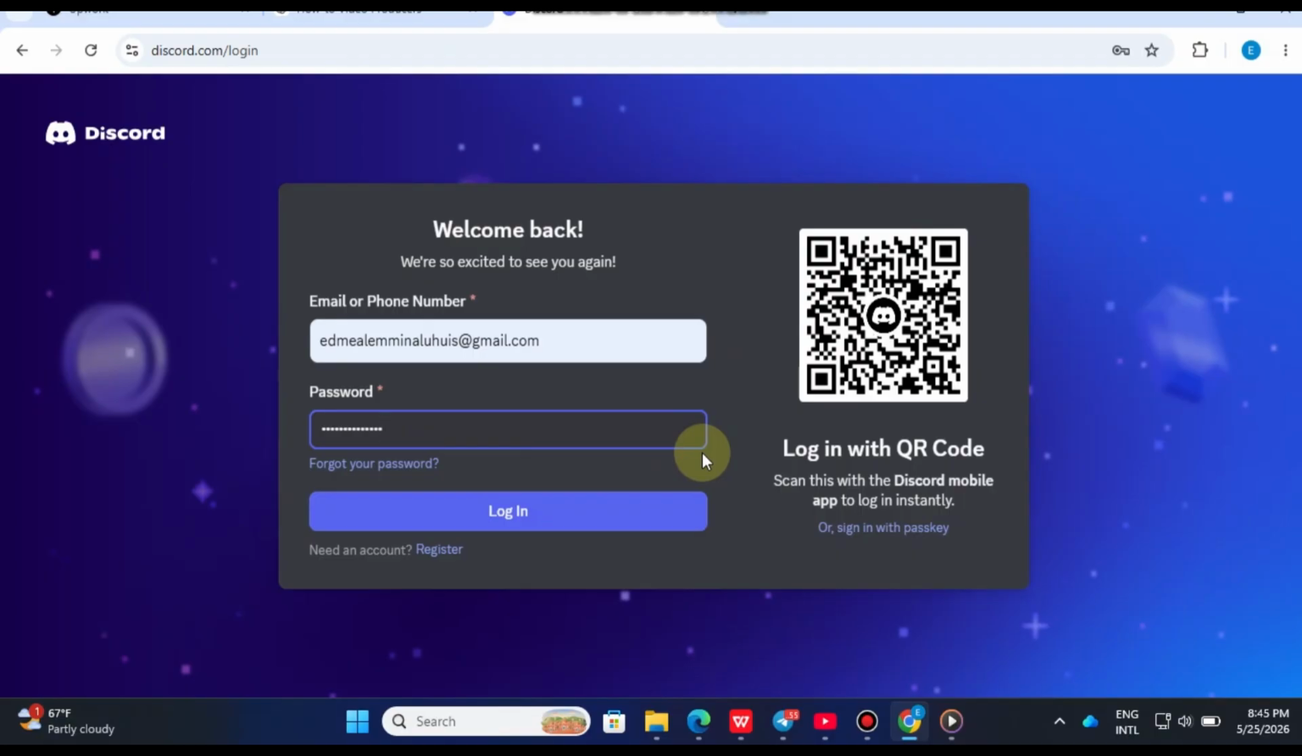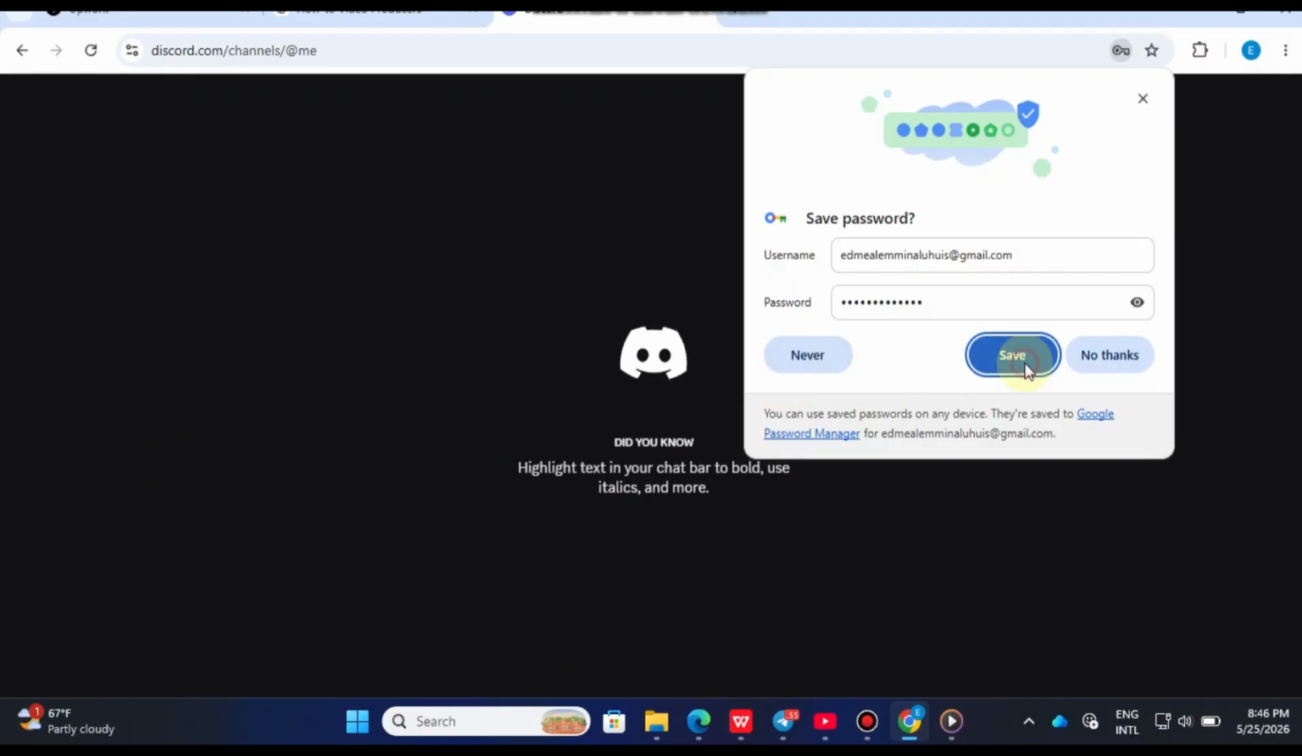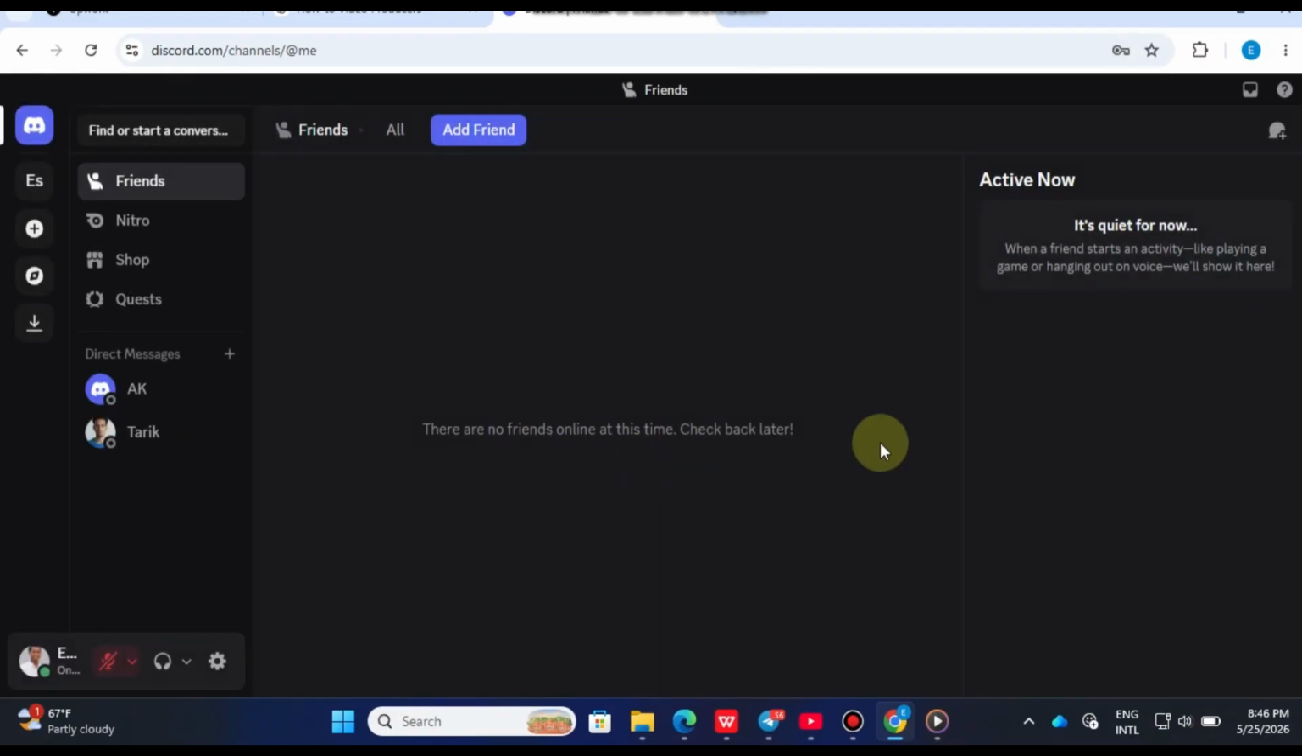Now, before we finish, here are a couple of quick security tips. First, if you tend to forget passwords often, consider using a password manager. These tools safely store your passwords so you don't have to remember every single one manually. Second, it's a really good idea to enable two-factor authentication on Discord. This adds an extra layer of security by requiring a verification code when logging in from a new device. That way, even if someone gets your password, your account still stays protected.